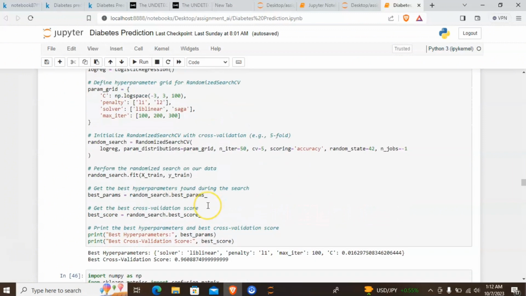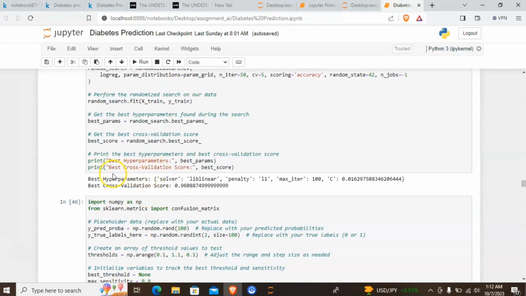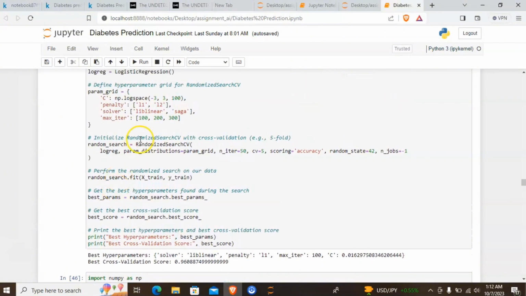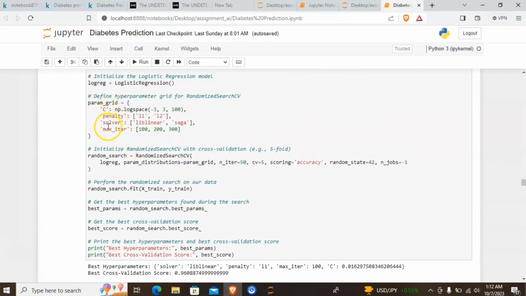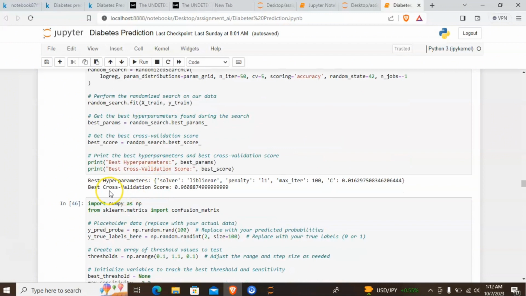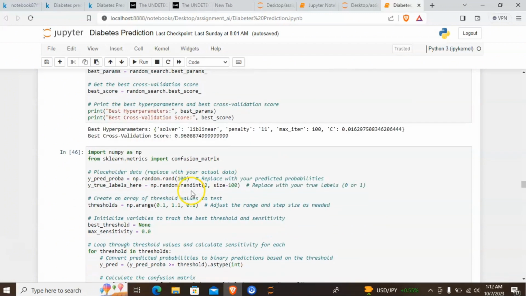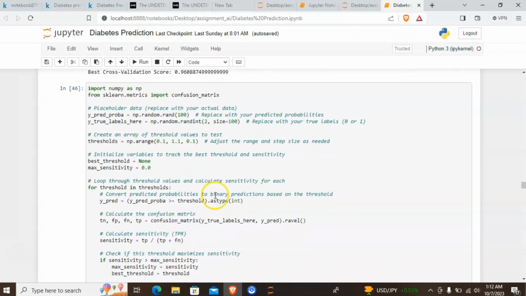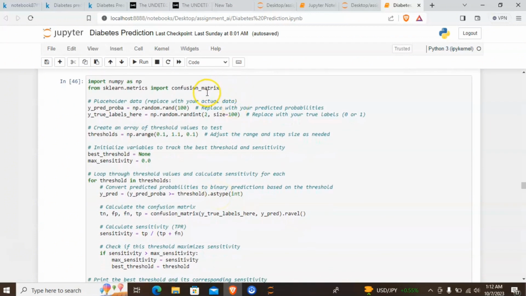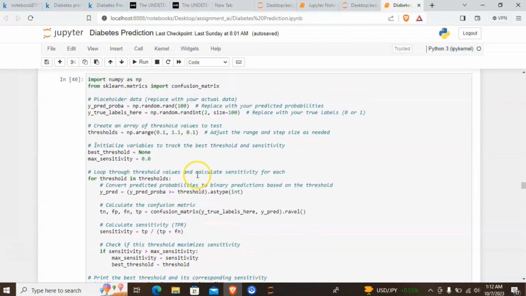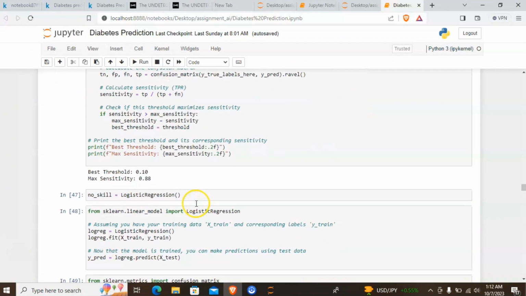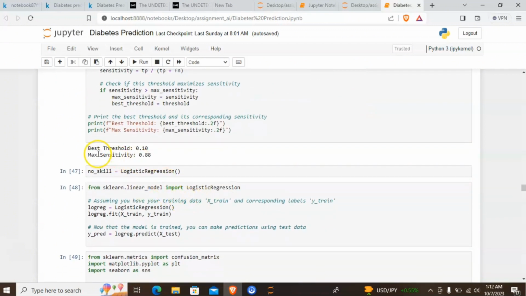The next one is randomized search CV. Here I use different parameter grids: C, penalty, solver, and maximum iterations, and the best cross validation score is 96%. The second last part of this model is the confusion matrix. From this confusion matrix, it is predicted that the best threshold value is 0.1 and the maximum sensitivity is 0.8.